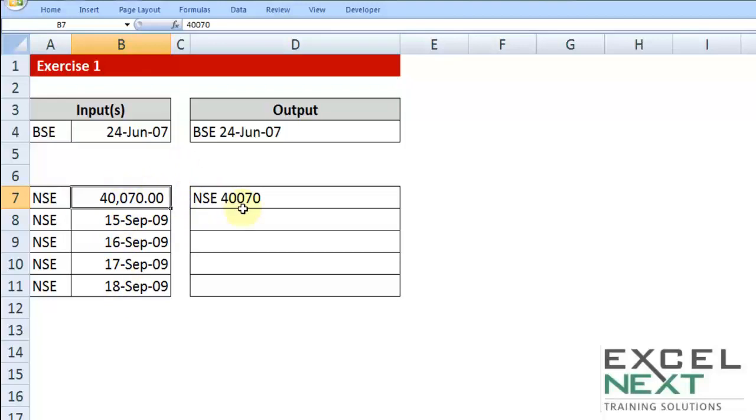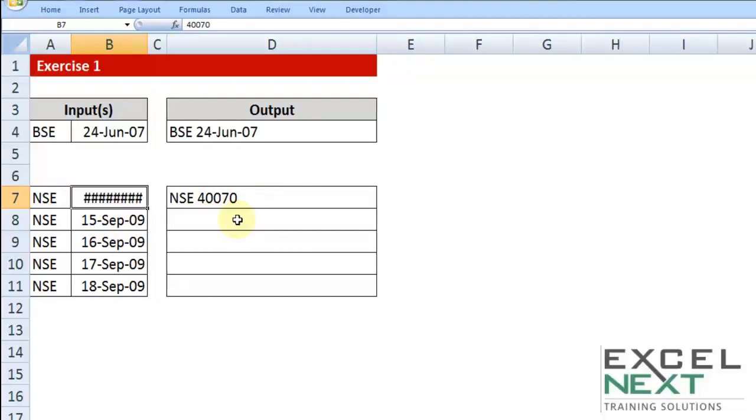So how do I ensure that once the data is combined using either of the two approaches of concatenate or ampersand sign, the displayed value must be in the form of dates? So let me show you what the solution would be. Let me rewrite the formula. Equal to NSC ampersand double quotation open space double quotation close, thereafter ampersand.